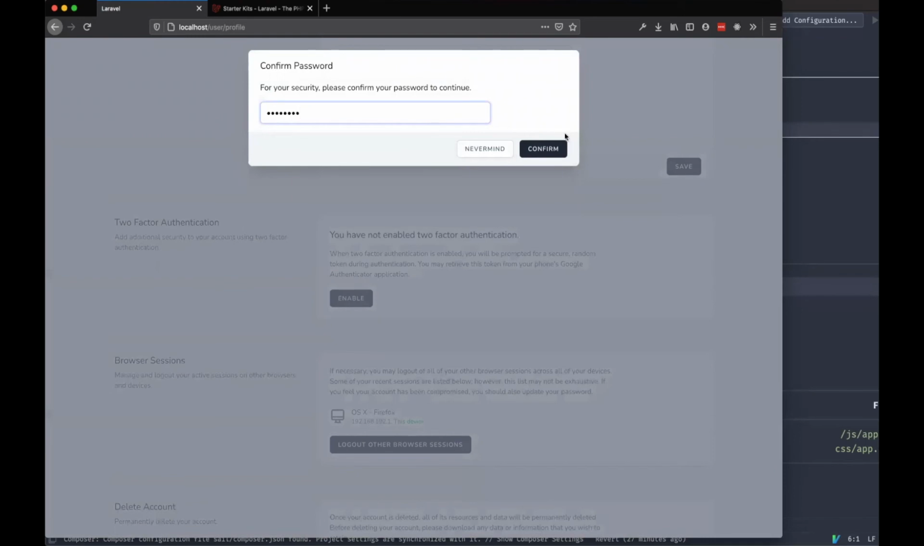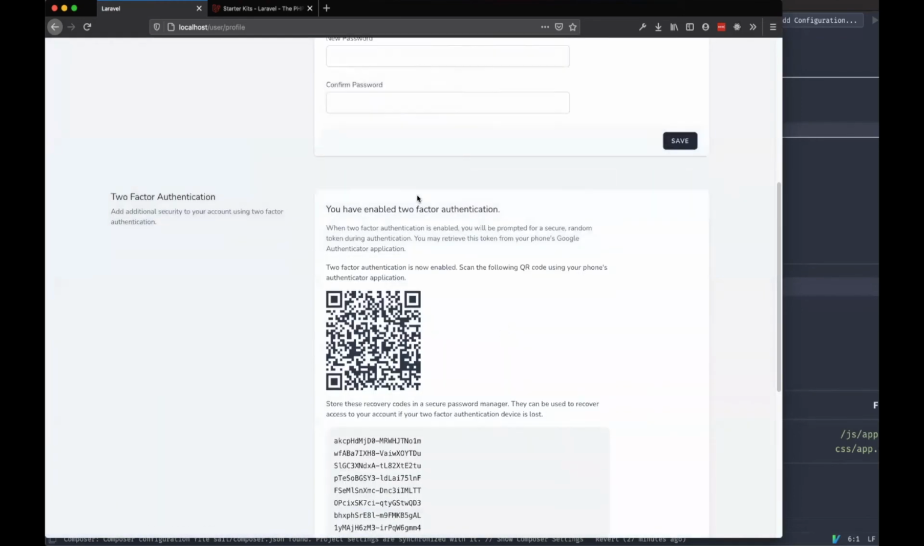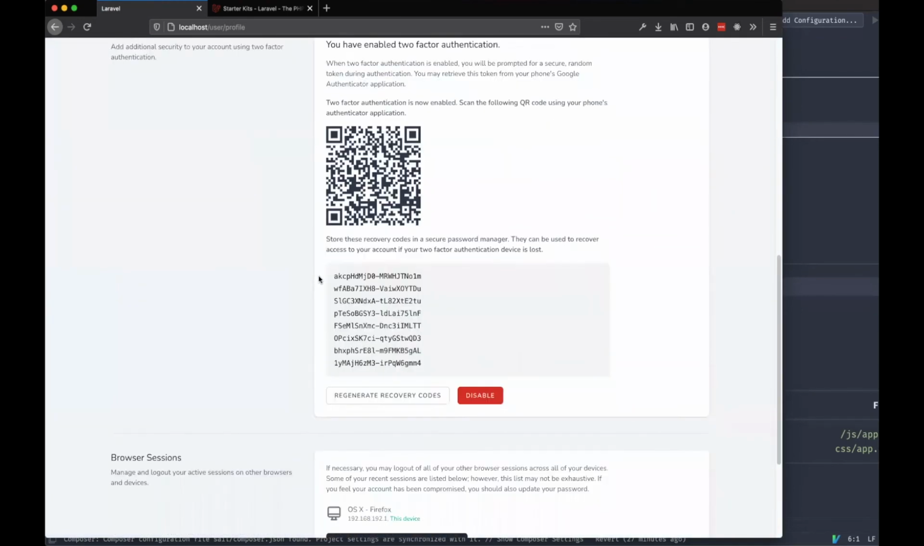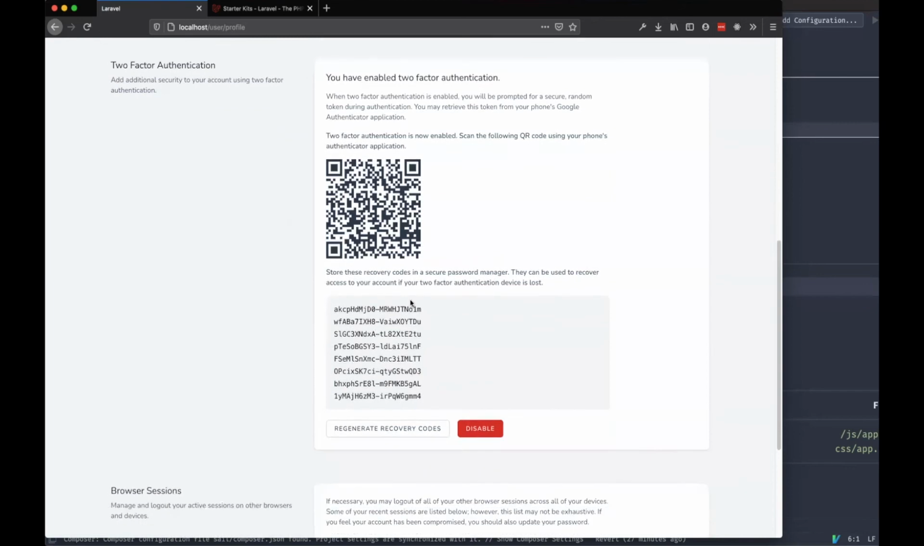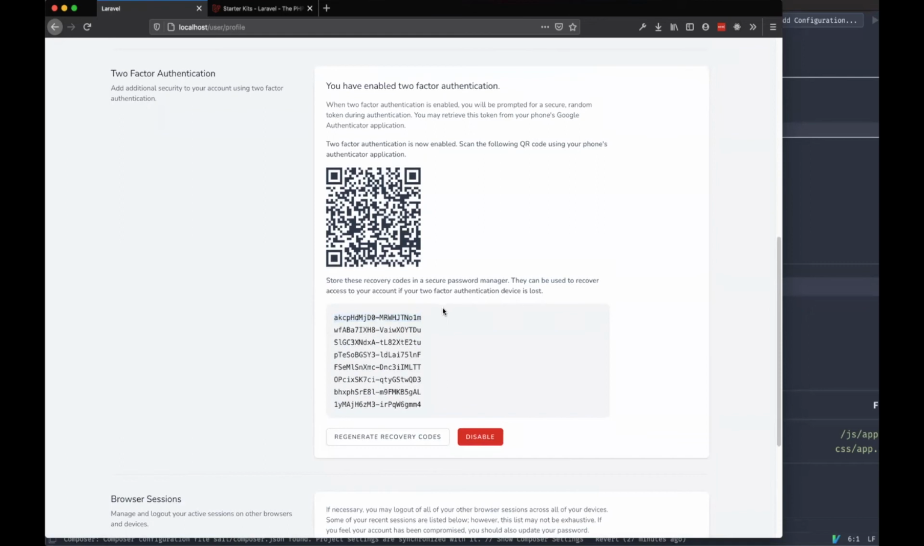So I'll input my password here. Then I could scan this QR code and keep these backup tokens available. And then this all works. It doesn't require any extra APIs or anything. It's all just built into Jetstream.